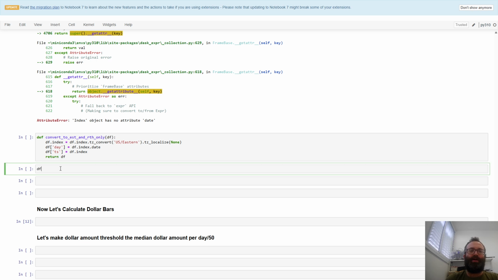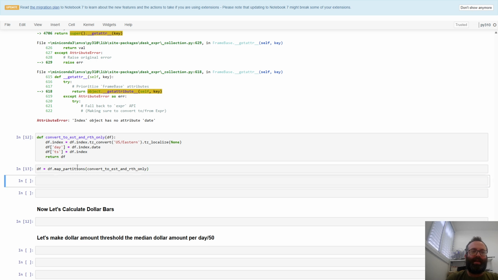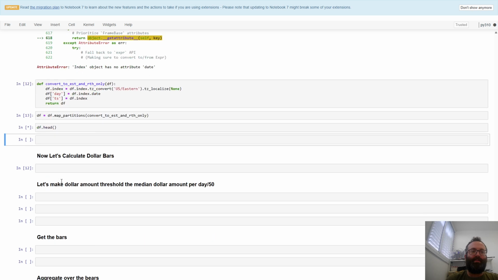So now let me show you how you apply it. You do df equals df.map_partitions, and you do convert. Oops, autocomplete doesn't work. Then I press enter. Convert to Eastern and regular trading hours only. It's lazy, so you don't see anything. I'll do df.head to inspect a little bit of it.